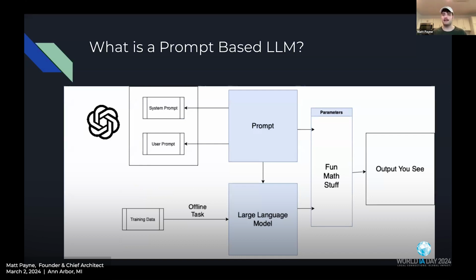So we'll start with some of the basics here. What is a prompt-based large language model? I'm sure you've seen quite a bit of it on LinkedIn. I've tried to break it down into three main pieces to think about. First, you have the actual large language model itself. This is a model that has a lot of training data.